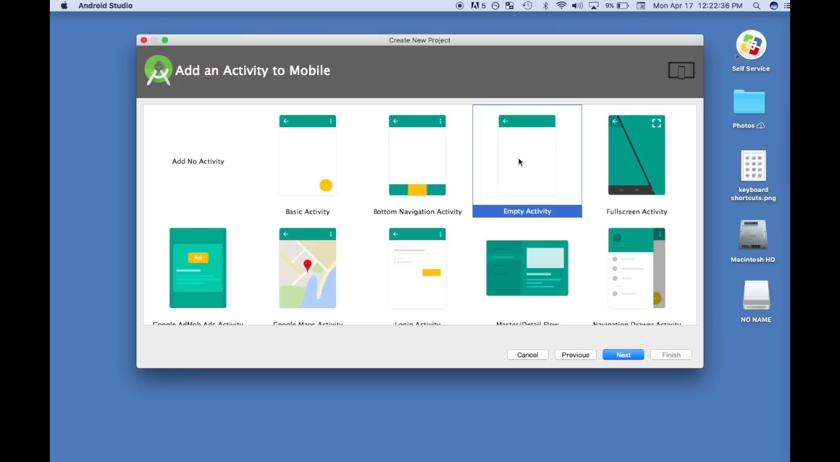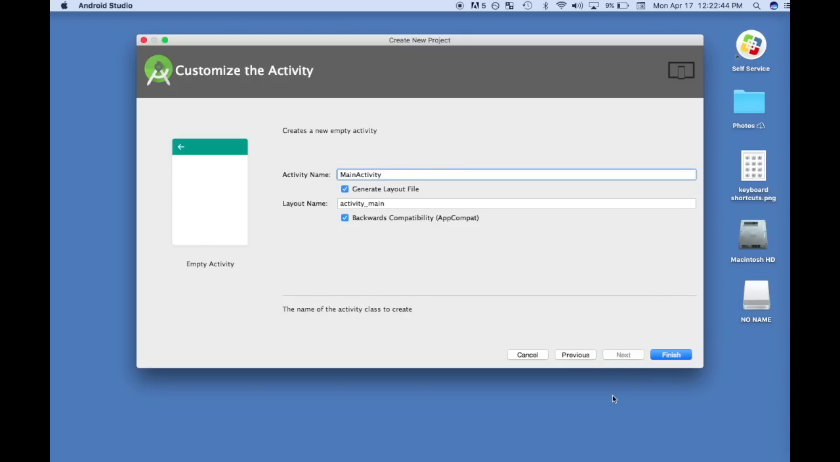The activity that we're going to use as our example is an empty activity. So we're going to select this one right here and just click Next. And the top box is the name of the Java class that it's going to create. MainActivity.java is usually the starter activity of your apps. And the layout name has to be in all lowercase, and if there's multiple words, it needs to be separated by underscores. That's the naming convention for layouts.